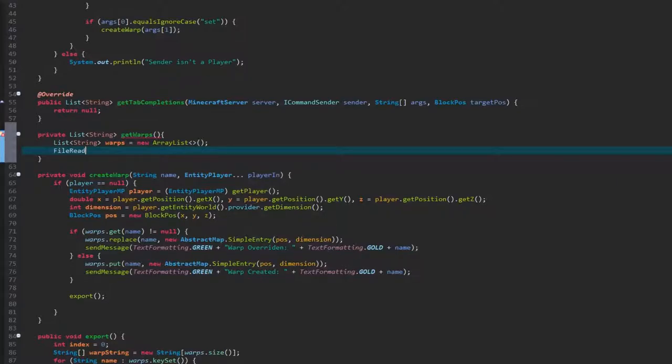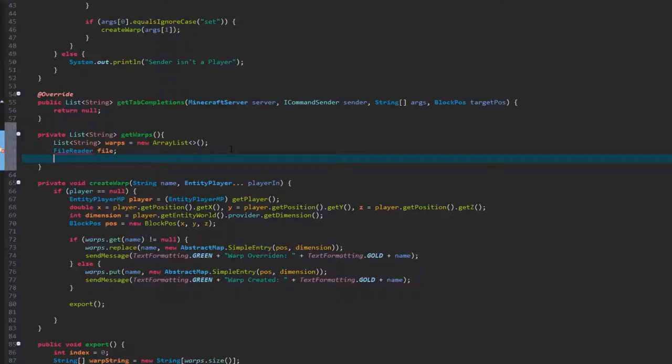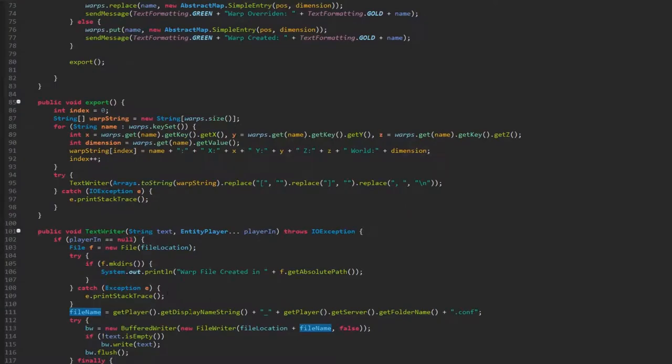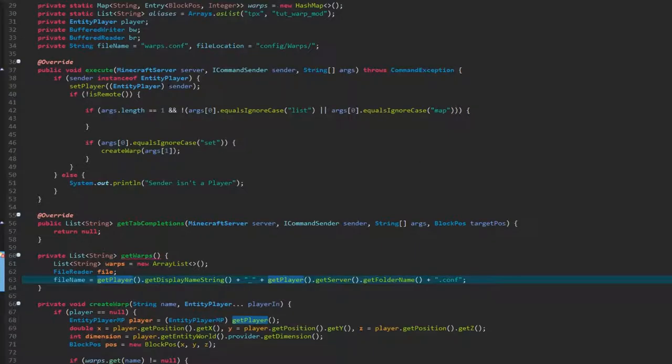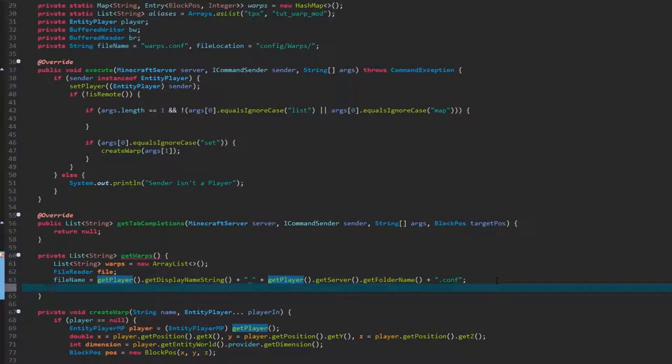And then we get a file reader file. File name. And actually. The only reason I don't put this at the very top is because it would try to initialize this variable before it was ever initialized. Which means it would cause it to instantly crash because the player variable is actually not initialized until you type a command, which we will fix a little bit later.